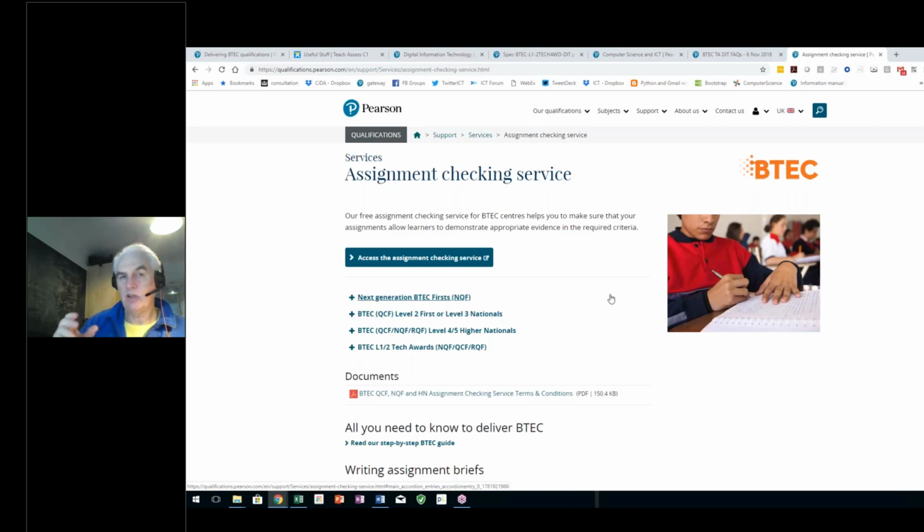But having it chunked up in pieces like that, having the ability to write an assignment brief which talks about, I think the assignment brief for Learning Aim B talks about a stadium. If you're in Derby and Derby County have just got promotion, and that's the stadium you want to do your assignment brief around, you can do it. And this is what's really nice about the BTEC.